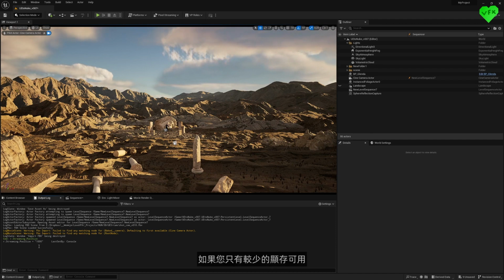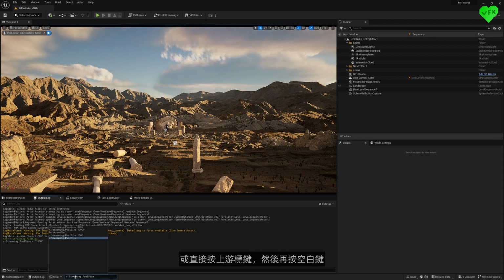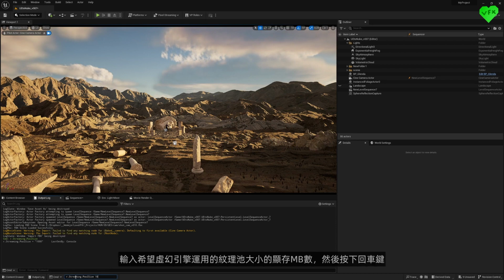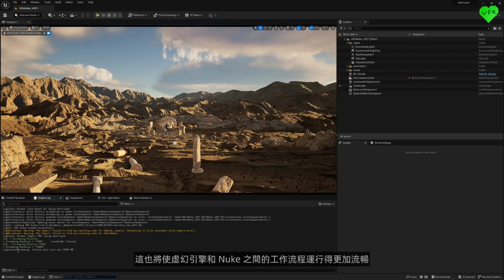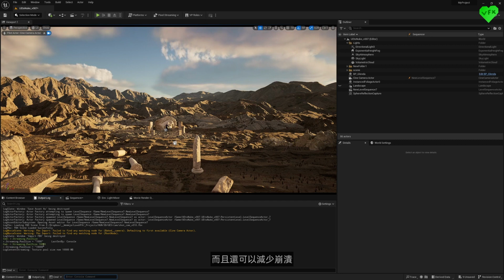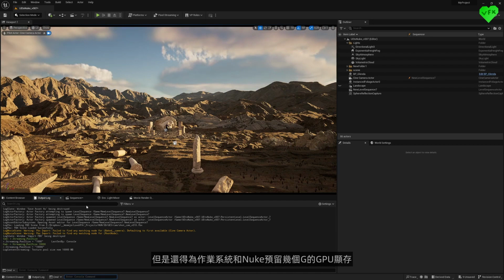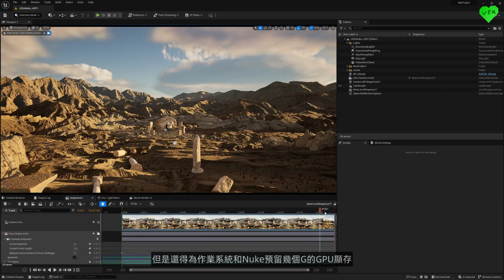If you have a few gigs of VRAM to spare, you can enter the previous command line into this field again, or just press the up arrow, then you can hit the spacebar, enter the amount of VRAM megabytes you want Unreal Engine to use for your texture pool size, and hit enter. This will also make the workflow between Unreal Engine and Nuke run much smoother, and it will give you less crashes. But you need to reserve a few gigs of your GPU's VRAM for your operating system and for Nuke.